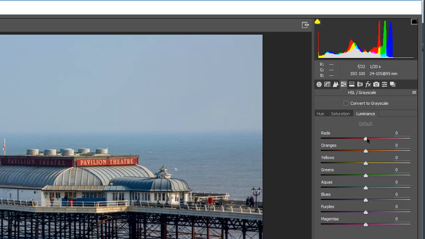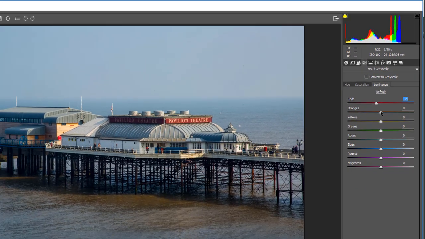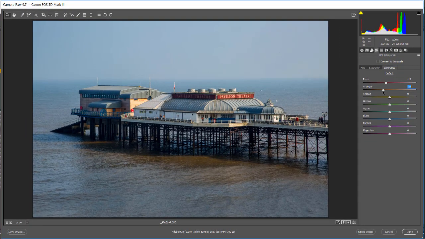So if I want to enhance the reds a little bit, I can basically move that. Now you'll see the pavilion sign there, it goes darker. Well, okay, I don't want it too dark, so I'll leave it there. Let's have a look if there's any oranges. Well, there's obviously some oranges in the building, so I'll just pull that down a little bit to darken it up a little bit. Let's see if there's any yellows. Well, yeah, the orange and the yellows tend to go together, so I'll just pull that down a little bit as well.